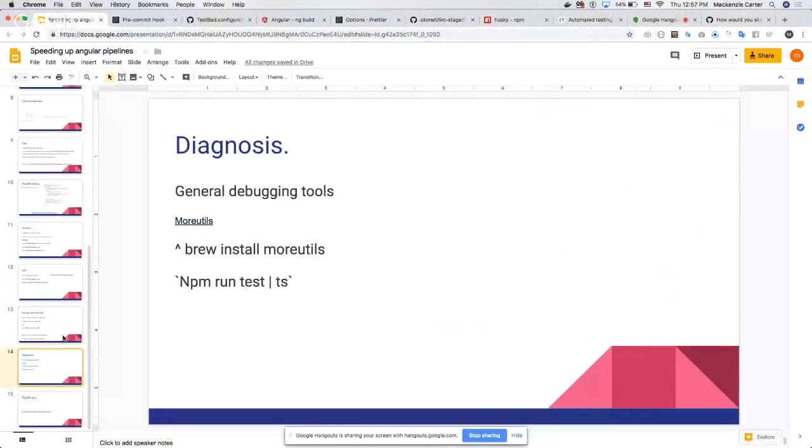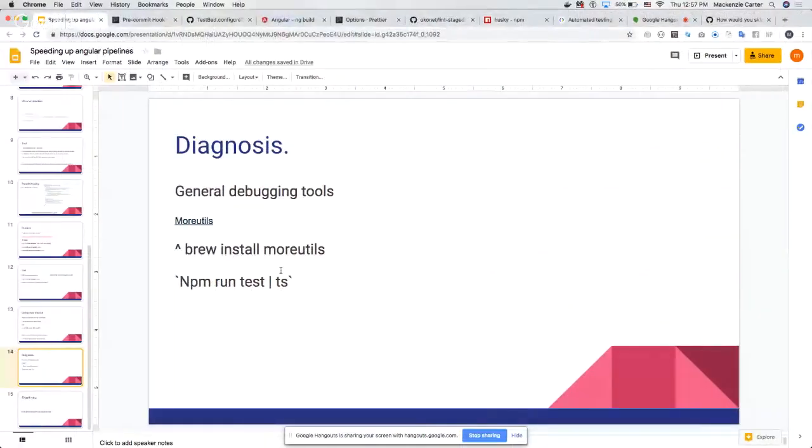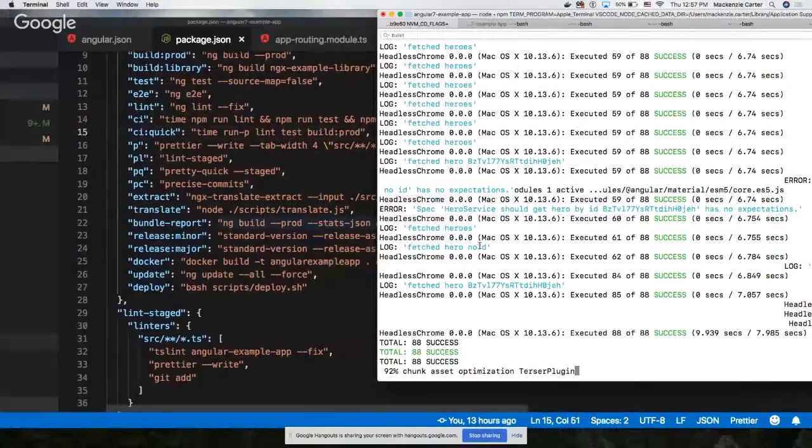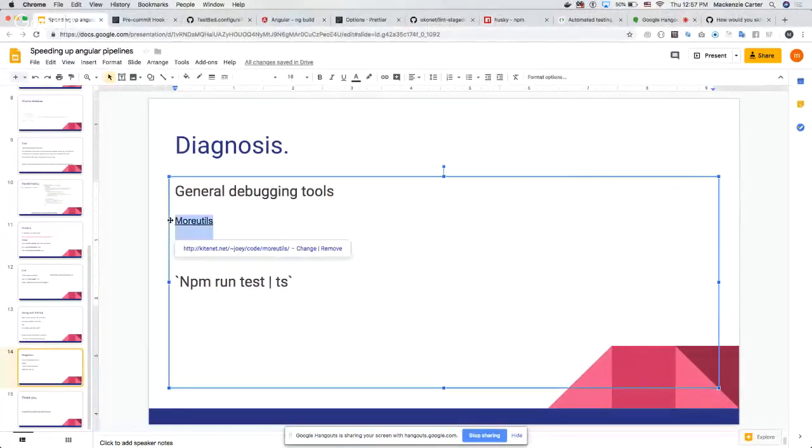Okay. So there's one more thing that I'd recommend if you're looking into diagnosing your slowest tests, or your tests in general, and that's moreutils. If you're running on a Mac, you can just run brew install moreutils. And that gives you this utility that basically timestamps every output. So you can run your command and then pipe it to this ts function, which is timestamp.